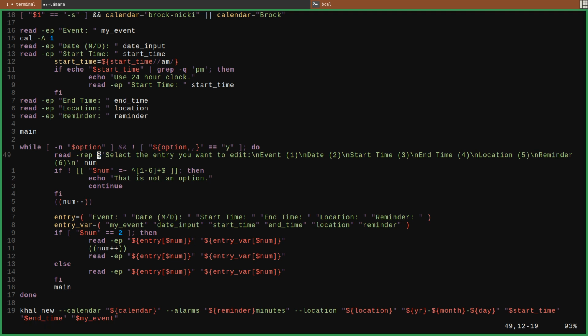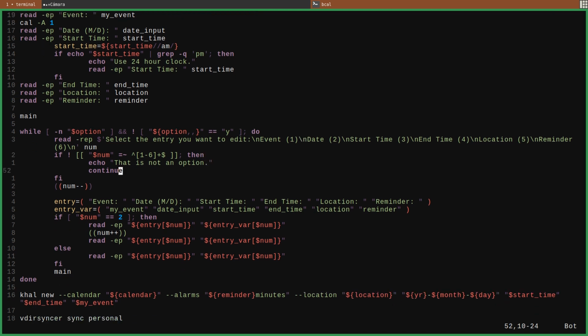So I have a $ sign and then single quotes for the prompt, and that allows me to put these newline characters in here. So this looks kind of confusing in the script, but the first option is the event, the second option is the start time, etc., etc. And then that records it as num. So obviously we continue and go back to the prompt if I accidentally hit a letter or something like that, or a number outside of the range.